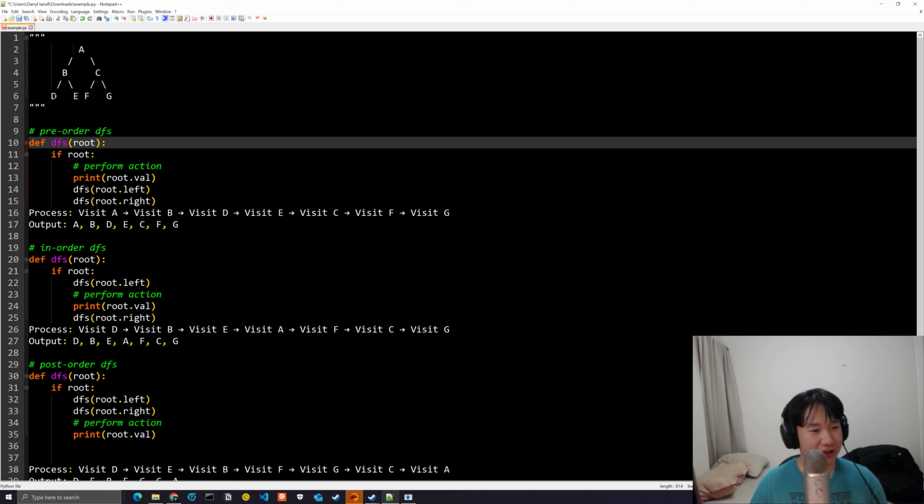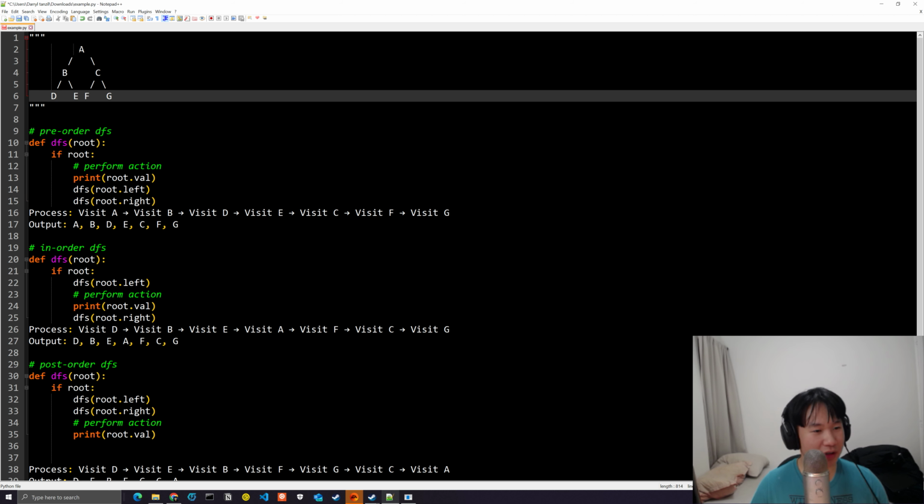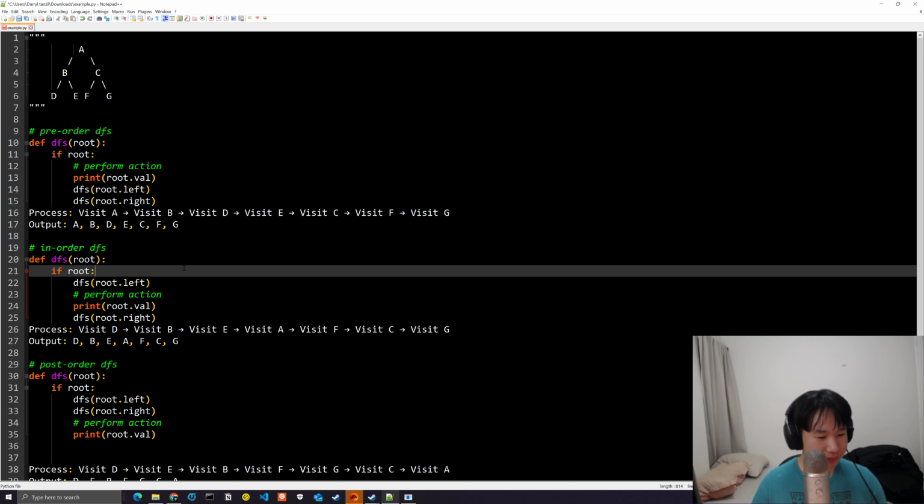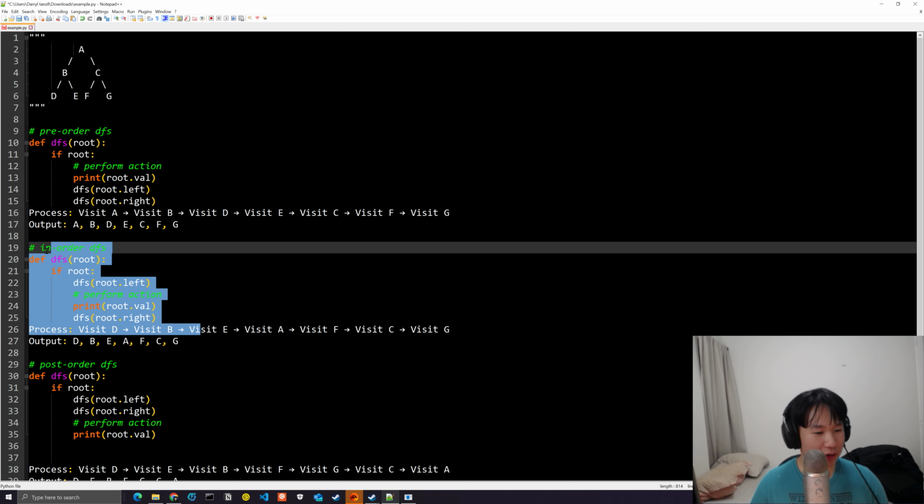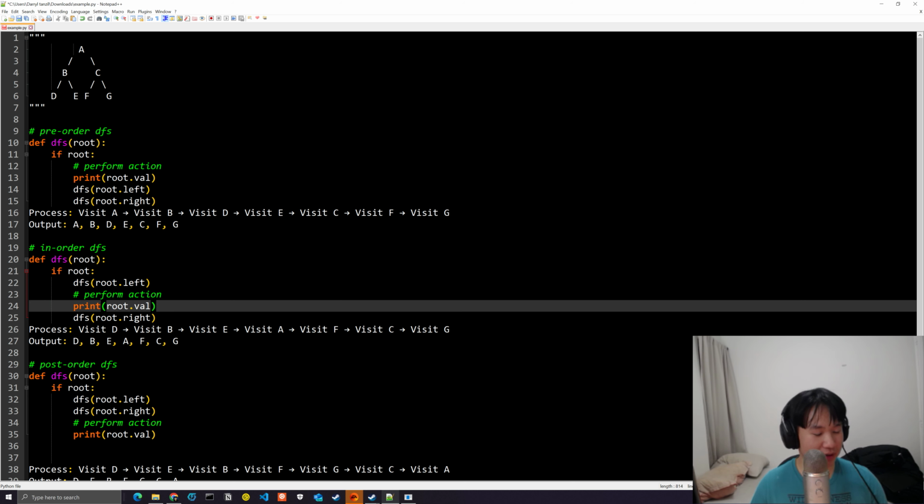If you notice a pattern here, it goes in order. So it literally goes in the order in which those letters are displayed. And yeah, so basically you perform the action in the middle.